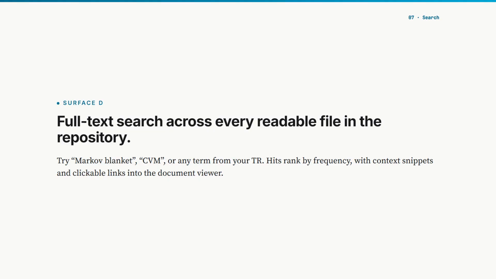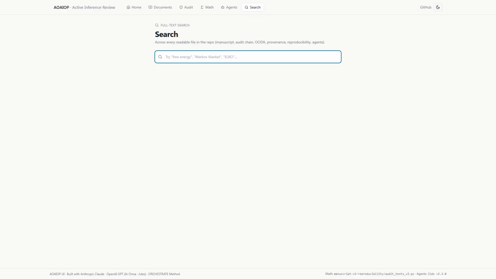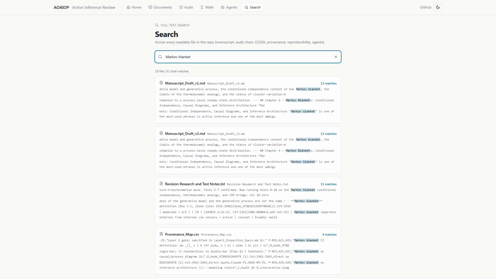Search is the simplest surface. Full text search across every readable file in the repository. Type Markov blanket: 22 file matches, more than 100 total hits, ranked by frequency, each with context snippets and clickable links into the document viewer. Use it to find any term from your TOR. It will surface every place that term lives in the audit chain.